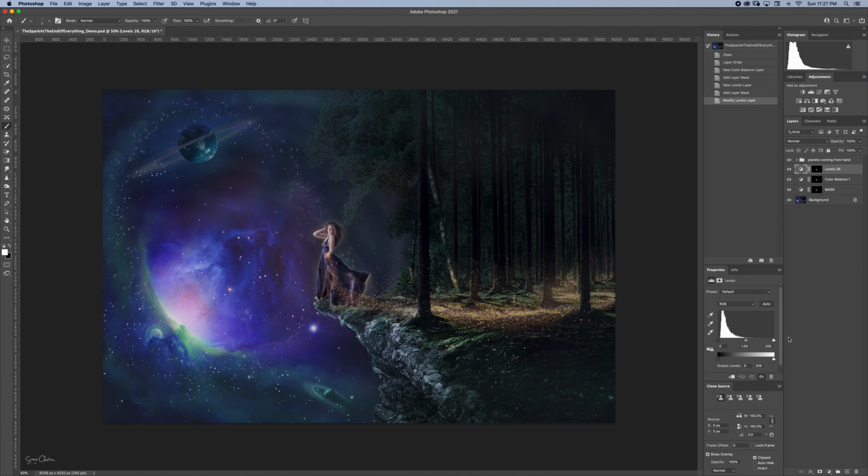Now that we know how the levels slider is working, let's actually change the color of the dress to red. So I'm going into the red channel. And in the previous tutorial, I explained that this dress is made out of a lot of shadows and highlights. So what I'm going to do is take the shadow area of the reds and drag it in, making it darker.